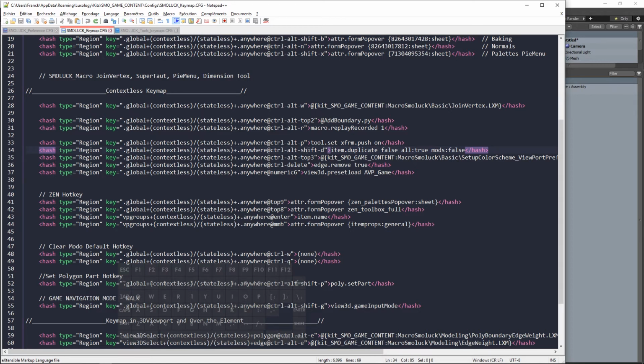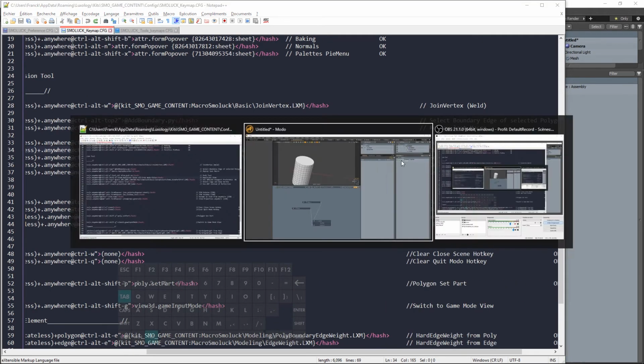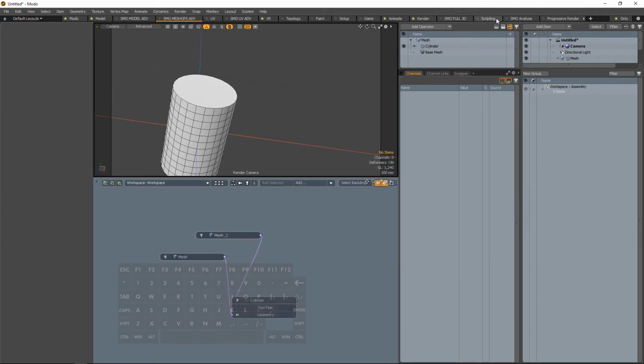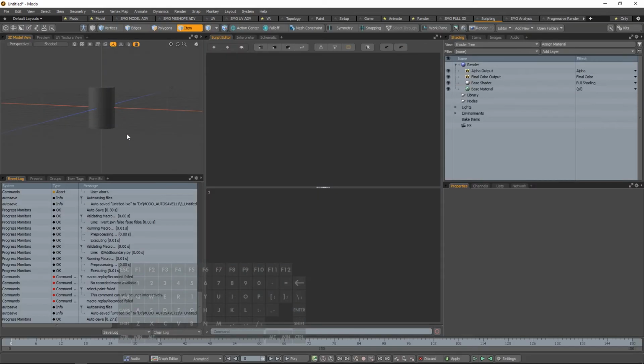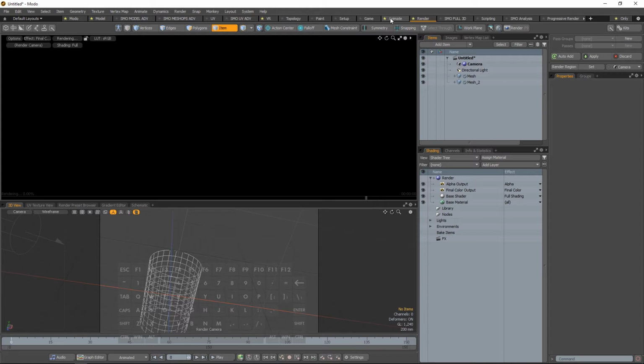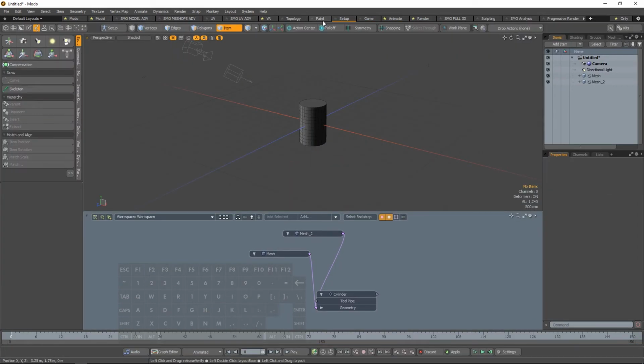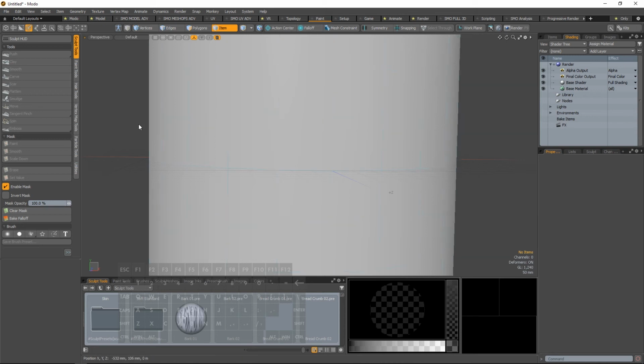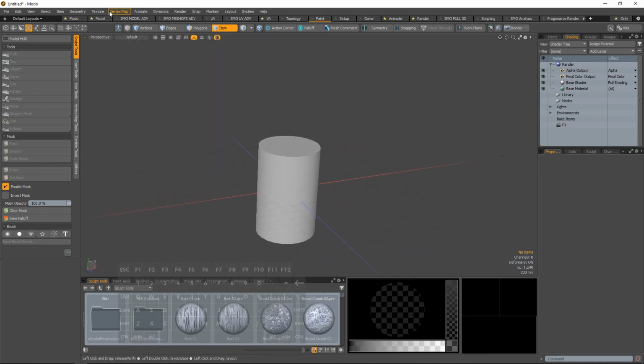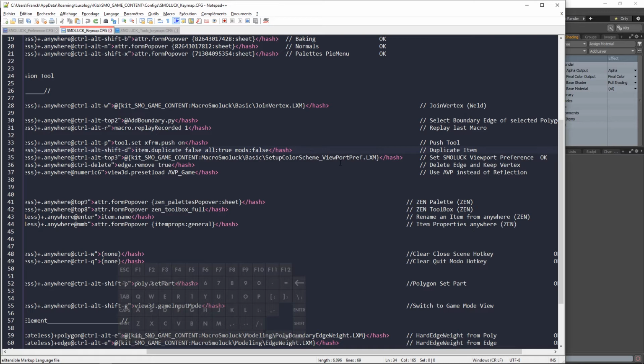Also Control Alt 3 will set the color scheme as I told you before. So for example, if I go to scripting, it's already set. It's already set everywhere. Anyway, we've talked about this before.